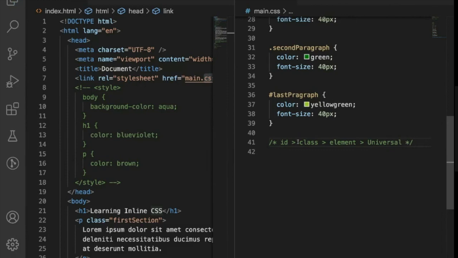If you are applying all this to a particular element, ID will take priority. But ID you need to use only one time. Don't use class and ID for the same element. If you remove ID, then what? If you are applying for a paragraph tag with class, element, universal, which will it take by default? Class. This is called specificity. This is the order of the specificity.